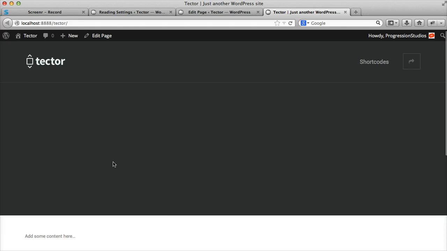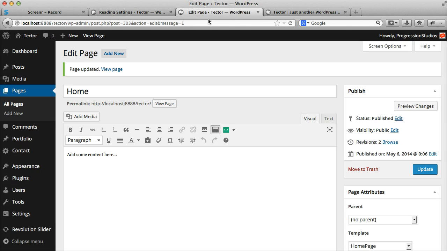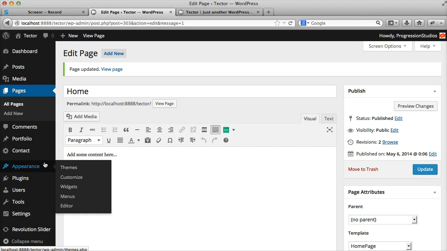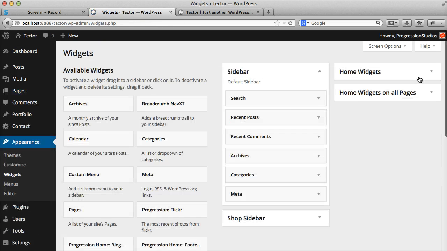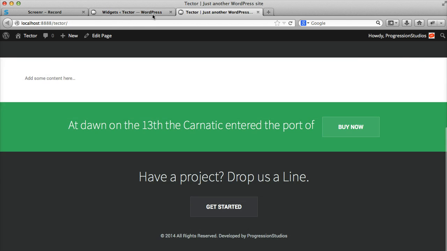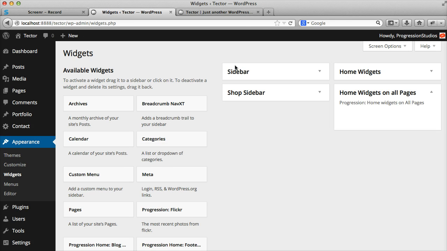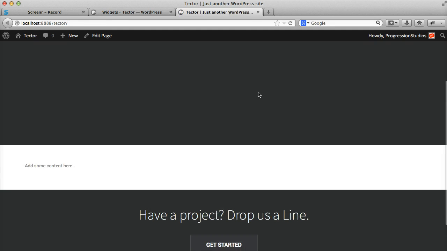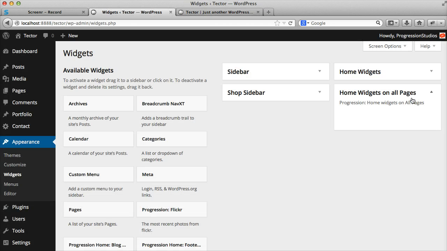So one way is via widgets. If we go under our dashboard, I'm going to have the homepage open in another tab, and I'll just tab back and forth. So let's go under appearance and widgets, and under here the two that pertain to home page are home widgets and home widgets all pages, and I actually have one in there already. I'm going to drag that out and start over. So there, that'll look a lot more like what you probably have so far.